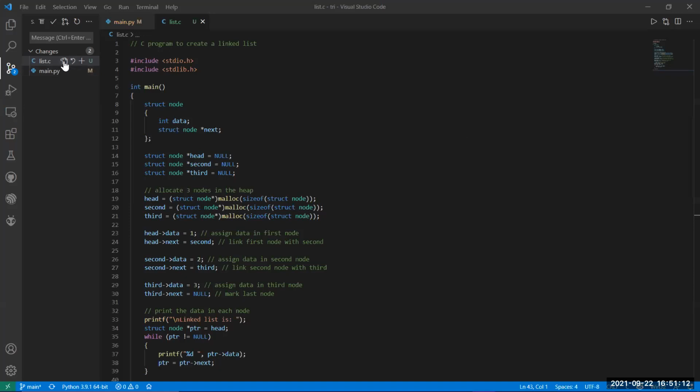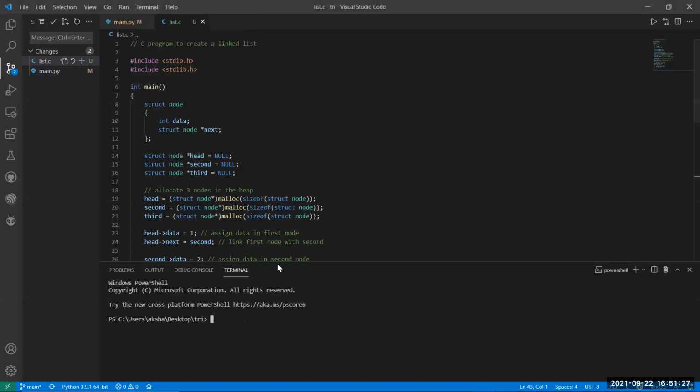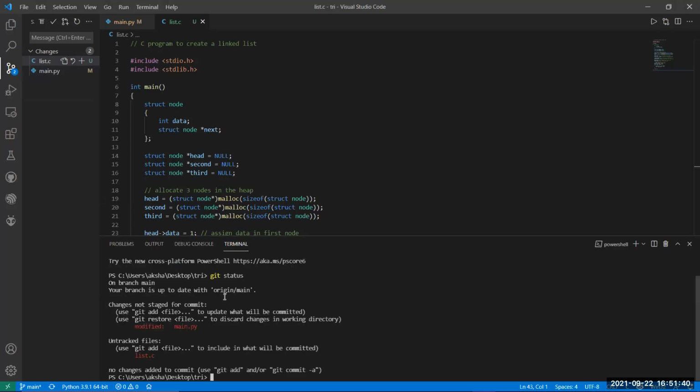So see, I have now 2 more changes, right? I can just stage all of these changes, or let's see, this time around I'll use terminal. All right, I'll use terminal because why not, right? So I'm inside. Let's see, git status. Your branch is up to date with origin main.